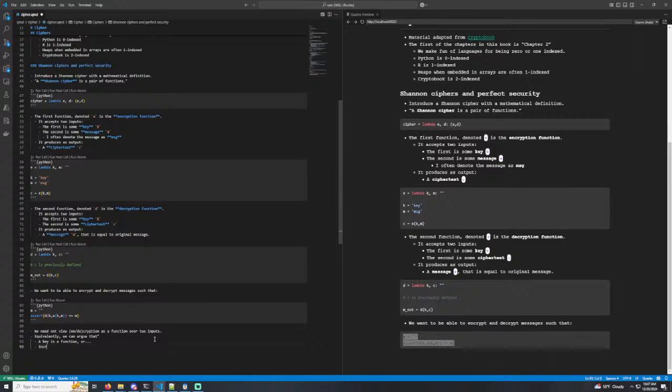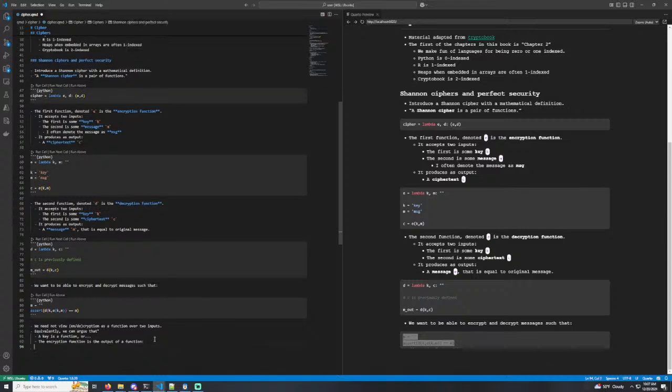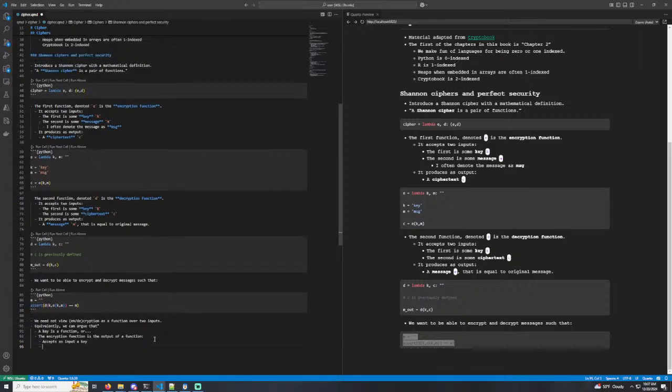Encryption, let's see, the encryption function is the output of a function that takes a key, and that, let's see, that accepts as input a key, produces as output a text. Now, a message ciphertext, and then produces as output a ciphertext/message.